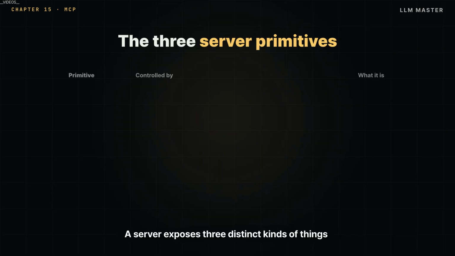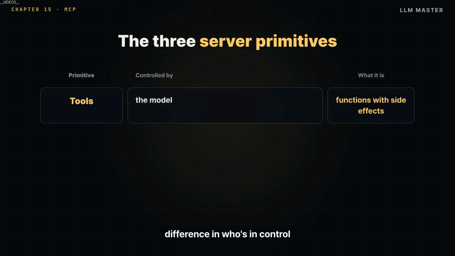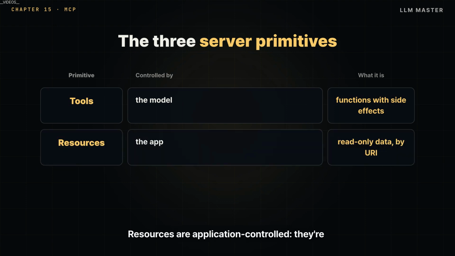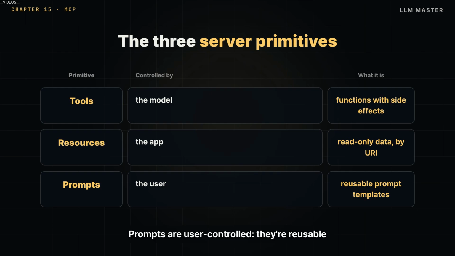A server exposes 3 distinct kinds of things, and the difference between them is really a difference in who's in control. Tools are model-controlled. They're functions with typed inputs, and the model decides when to call them. This is the classic tool calling surface, and it's where side effects live. Resources are application-controlled. They're read-only data, each addressed by a URI, a file, a database row, a document, and the host decides which ones to pull into context, not the model. Prompts are user-controlled. They're reusable, parameterized prompt templates that a user explicitly invokes, like a slash command in an editor.